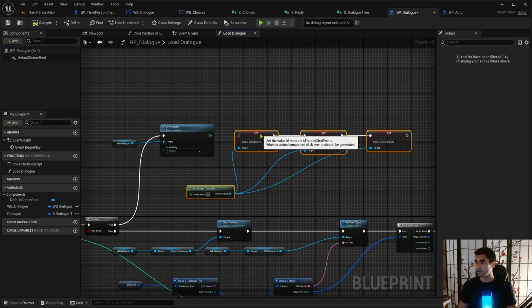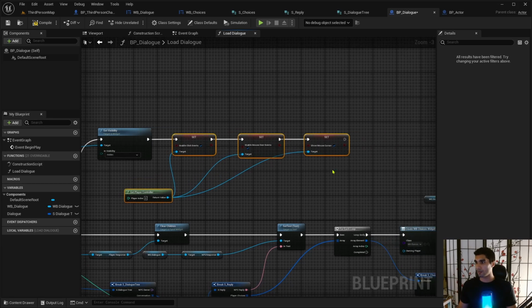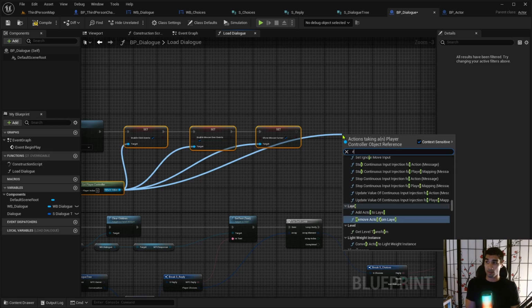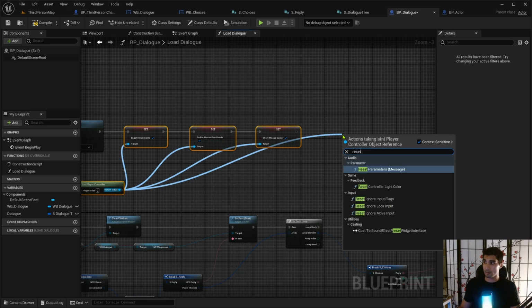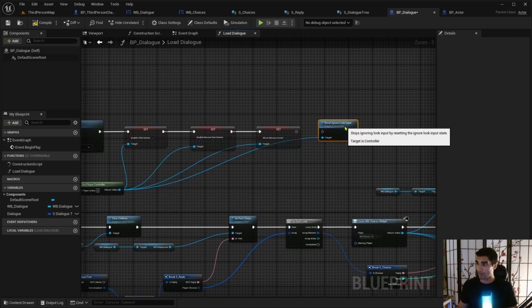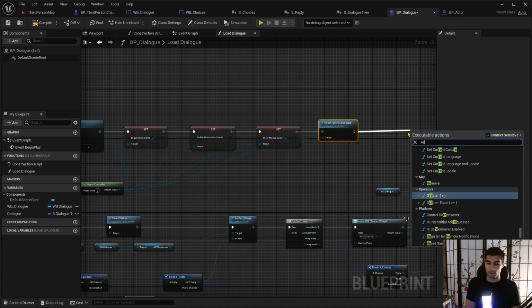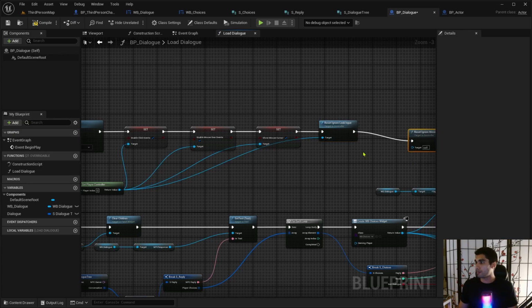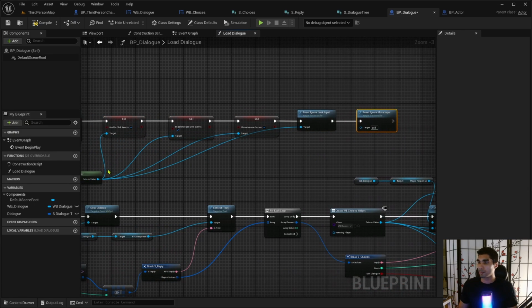Control V. And then I'm going to attach this here. What I'm going to be using instead for those other guys is reset ignore look input, and reset ignore move input. And I'm going to attach this one to this. Compile and save. And that should be good for that.